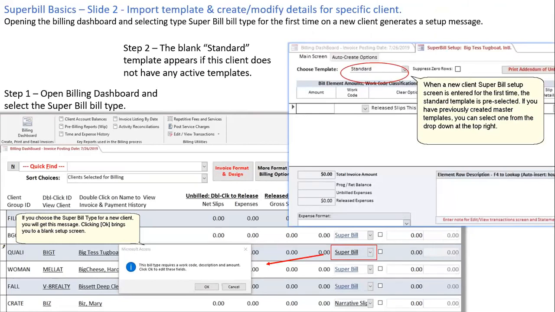Okay. Now, this is what happens when you, let's say you set up that master template. It's sitting there, and Big Test Tugboat is a client that's never had a Superbill. You're going to get this message. This bill type requires a work code, description, and amount. Click OK to edit these fields. When you click OK, you're going to have this blank template that comes up that says standard.